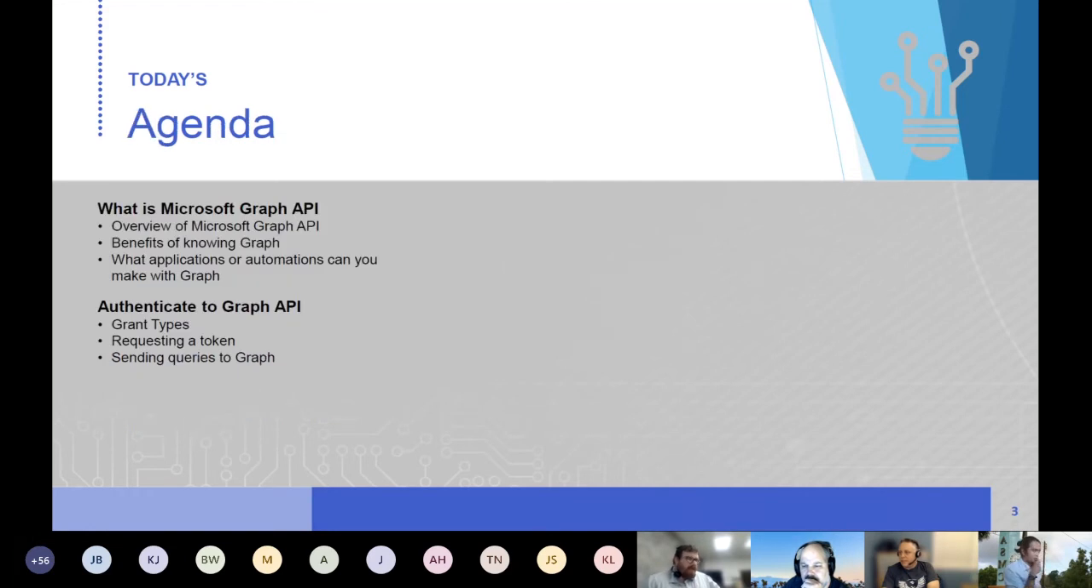So tonight's agenda, we're going to be talking about a brief overview of what is Microsoft Graph API, the benefits of knowing Graph, and what applications or automations you can make with it. And then the bulk of the session is going to be how to authenticate to the Graph API. We're going to talk about the different grant types, requesting a token, and then sending those access tokens to Graph API. I decided to go more on the authentication part because a lot of the confusion with Graph is coming from the authentication and how to have a valid access token.